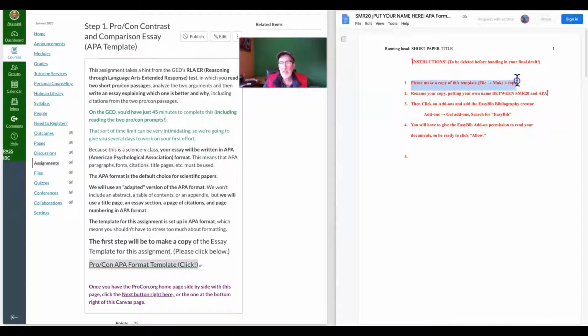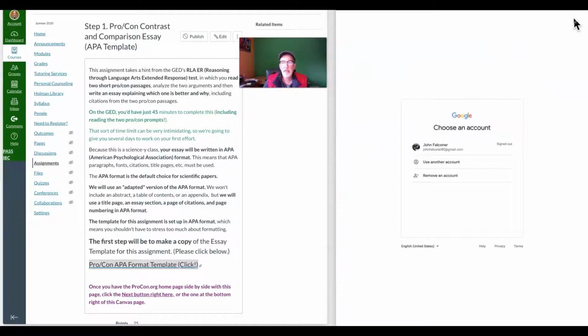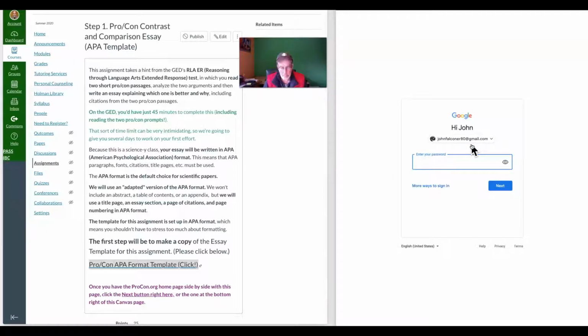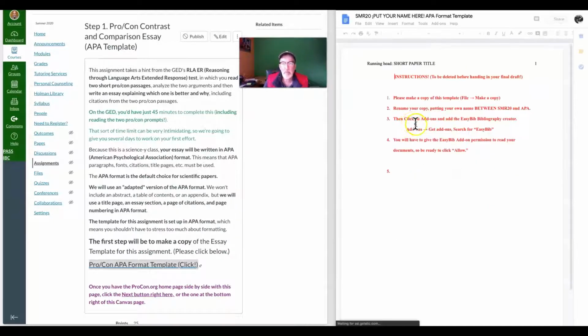Right here, we're going to make a copy of this file. If you weren't logged in to Google, it will ask you to sign in. So if you click sign in, you can sign in. Choose the account. You may have more than one, so choose the one that you use with your Green River College classes. And it may ask you for the password. Good luck. I always have trouble with my password.